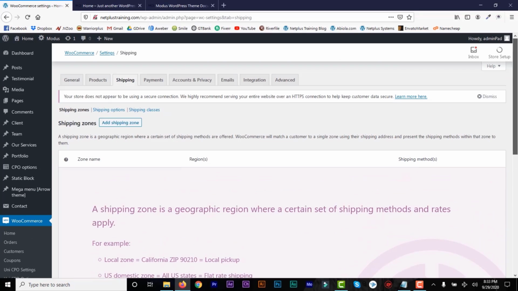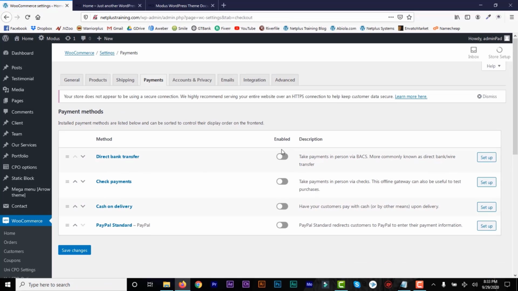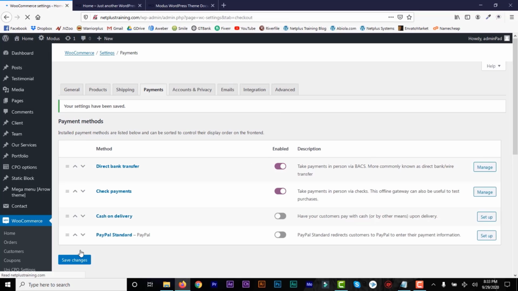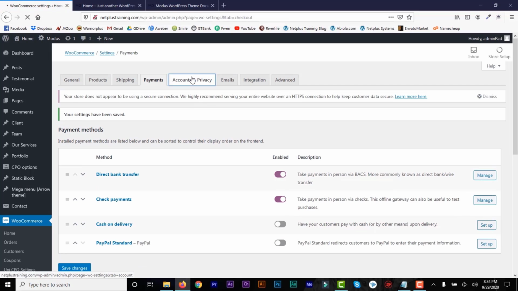Doesn't really matter. So the payment, this is where you set your payment. So direct bank transfer, if you accept that, check payment, accept that. Then cash on delivery, you can select that also and set it up so that you'll be able to tell them where to. And then PayPal, and we are going to add credit card also. We'll come back to this page.